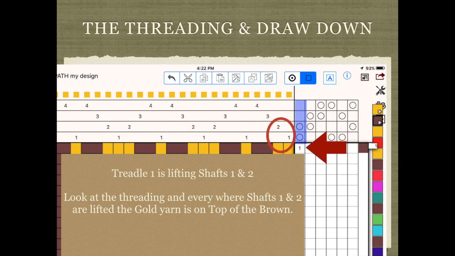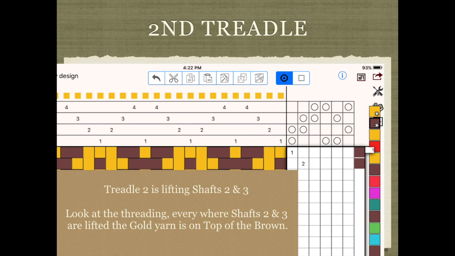And as we look across the threading line, every time shaft 1 and 2 appears, we would color in a gold mark to indicate that the warp is above the weft and would be showing. So we can see the first are 1 and 2, and then it skips to a single 1, and then 3 together, 1 again, 3 together, and 1 again. The second treadle, highlighted in blue, will lift shafts 2 and 3.